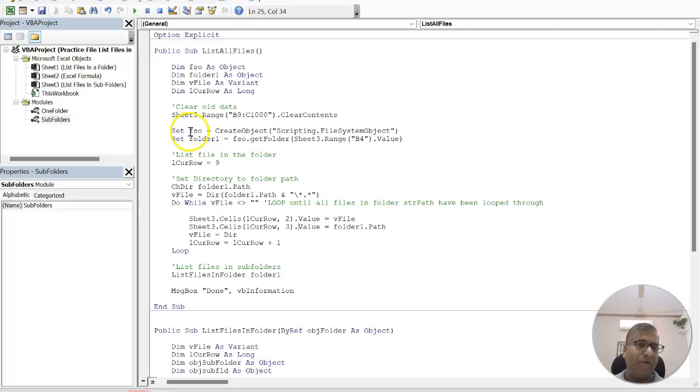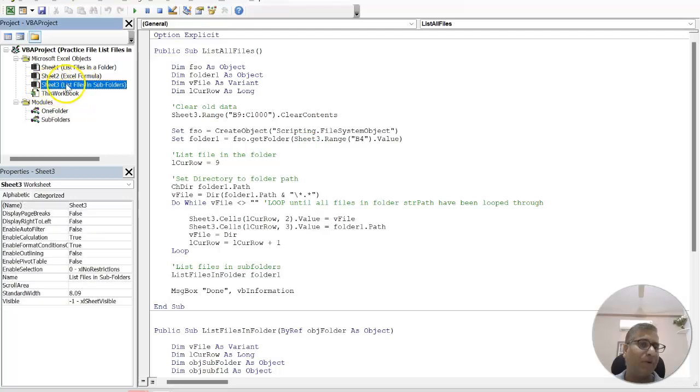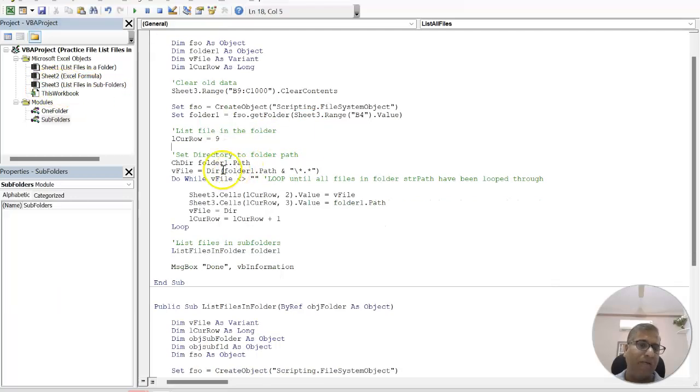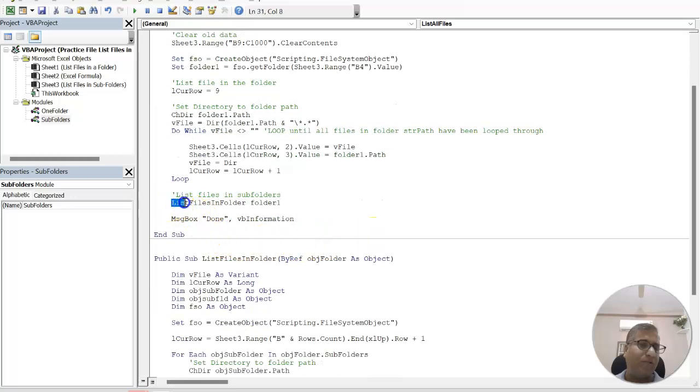And here, the first thing we are doing is creating a file system object variable to store the folder. The folder we are storing here is the folder which has been mentioned in cell B4. Here, instead of sheet 1, this time it is sheet 3 because that is the backend name of that particular sheet. And then it will list all the files inside this folder. Now, this code is more or less the same, but this is where the next thing comes into the picture, because we want this code to run for subfolders also.